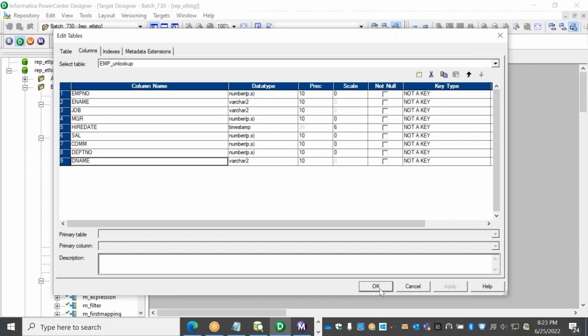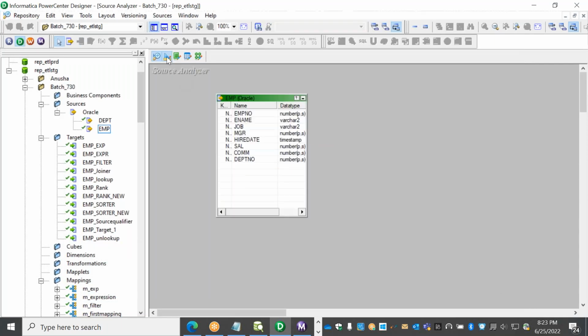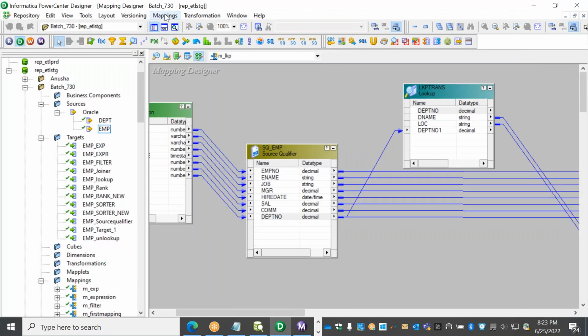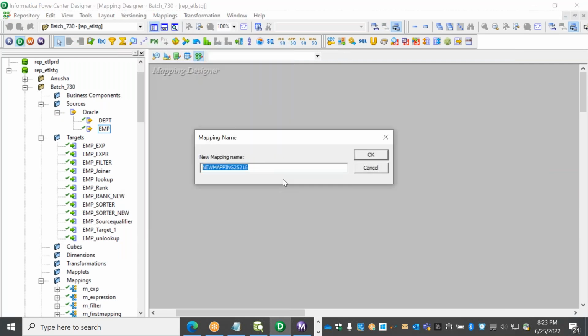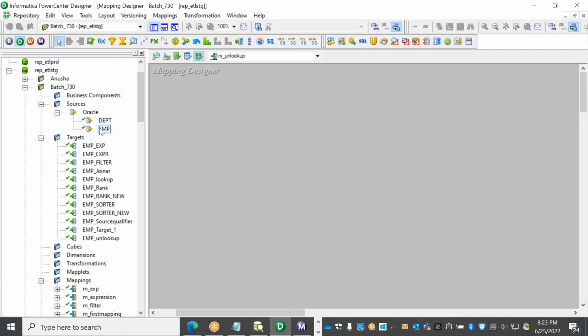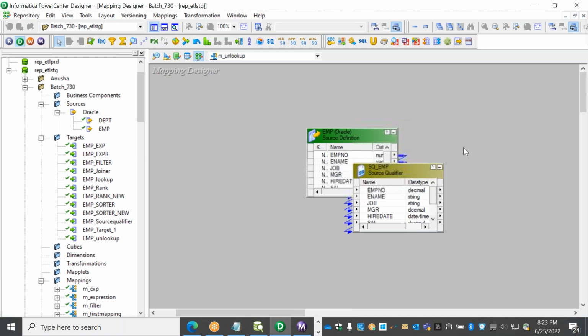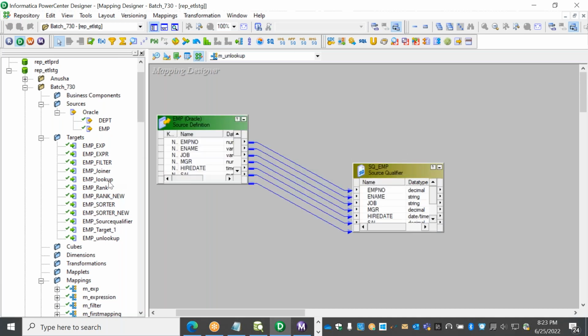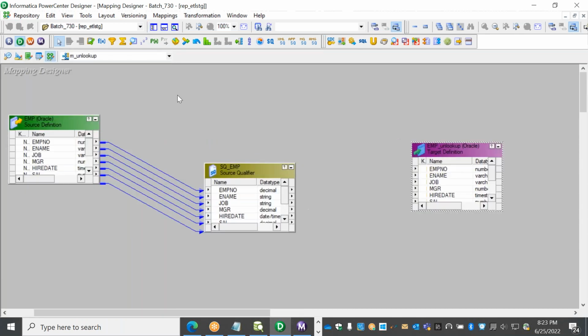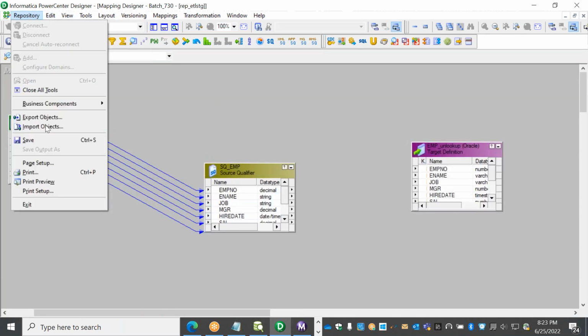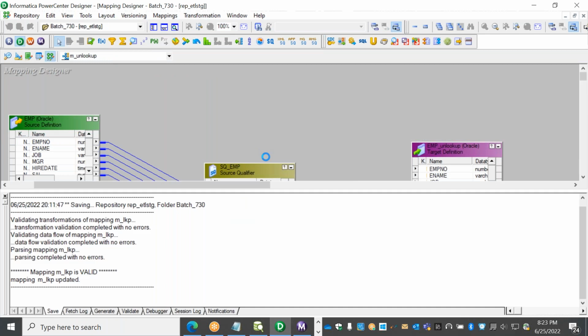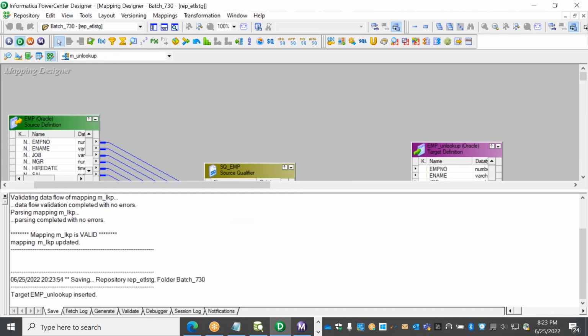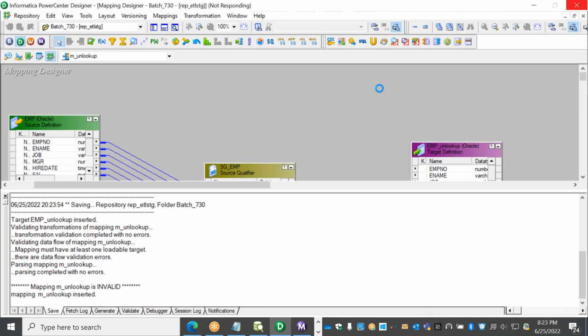Okay, apply. I have a source, and a target with one extra column. Create a mapping now. Drag the source employee, and drag the target and lookup. Okay, and create an unconnected lookup now. How to create an unconnected lookup? It is exactly the same as how we created the connected lookup.